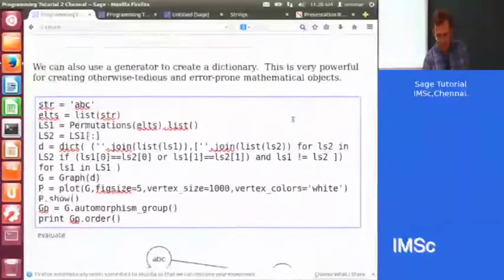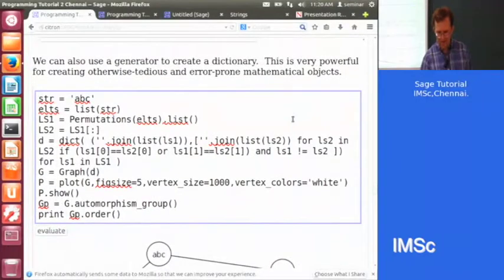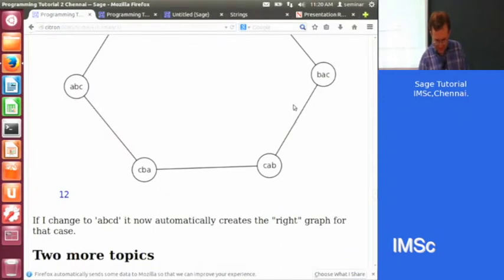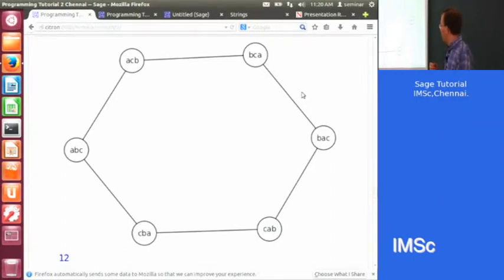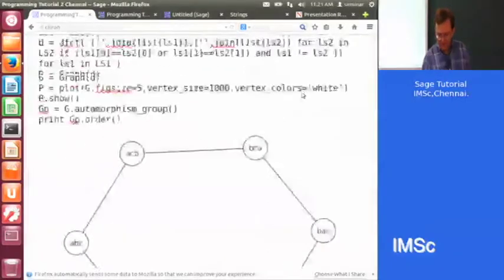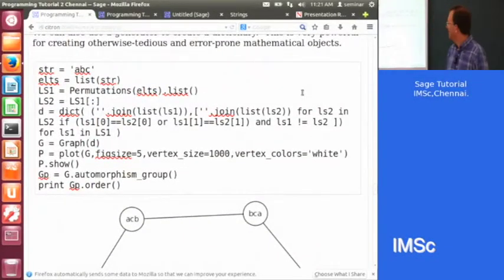And I can combine generators and dictionaries to create otherwise tedious and error-prone mathematical objects. So let's say that I wanted to make a graph of all the permutations of A, B, C, where I connect two things if and only if they share one of the things. So like here they share the B, here they share the A, here they share the C. And so I could do that by hand, or I could do this truly monstrous thing, which uses everything that we have talked about today up to this point.